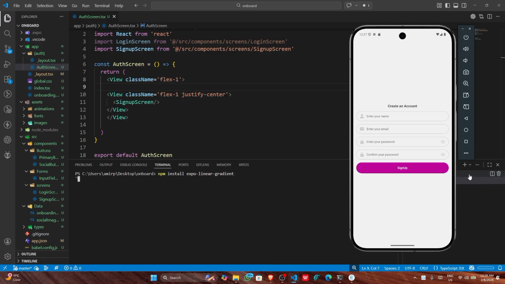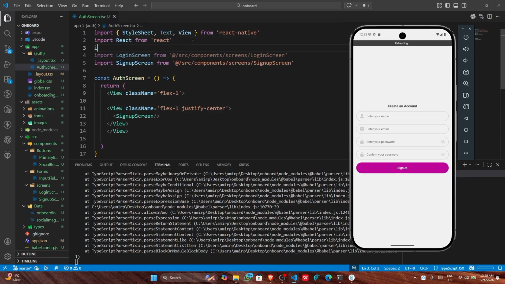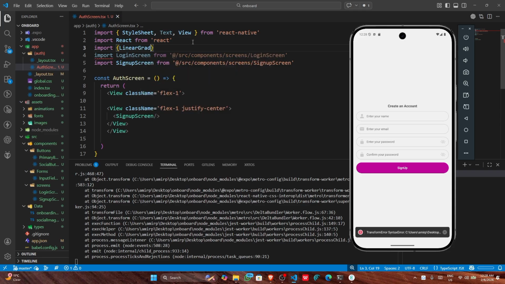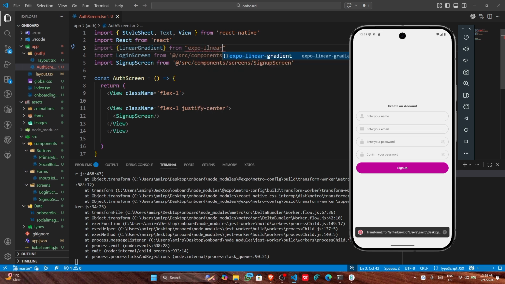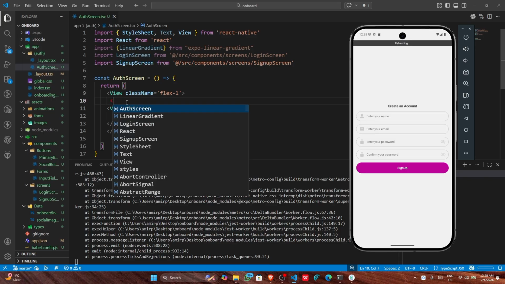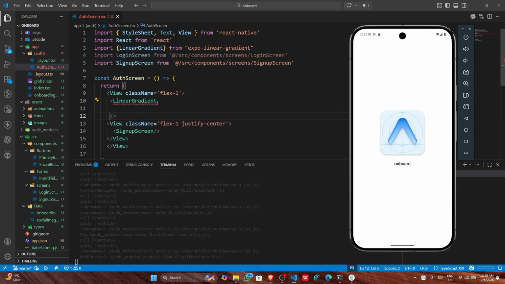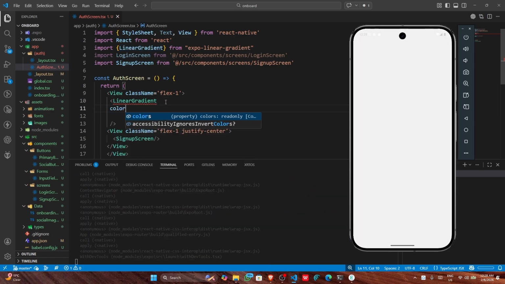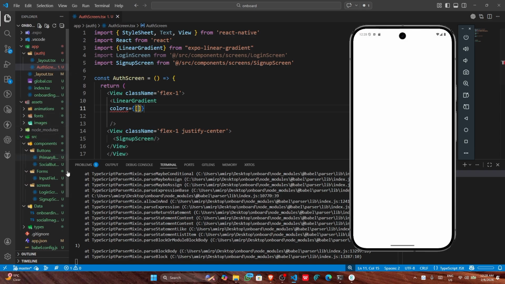We have to install this package, and then we have to import it. So I'll just come up here and import linear gradient component from Expo linear gradient. Now here we'll have our component that's going to be linear gradient component. And this linear gradient component is going to have two props. And the first prop is going to be colors. That will be an array. And we need to provide colors.